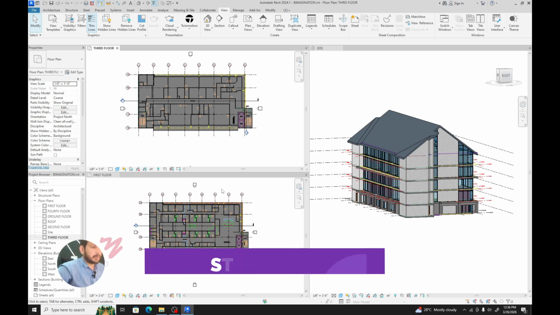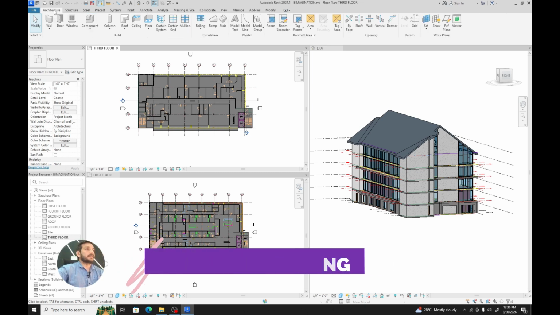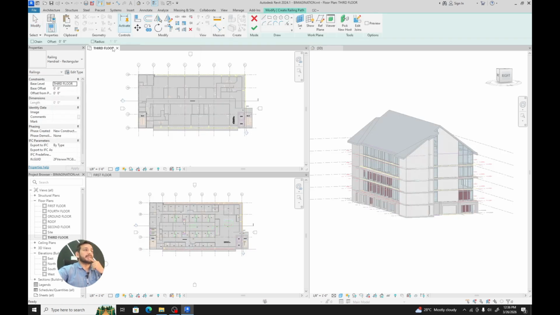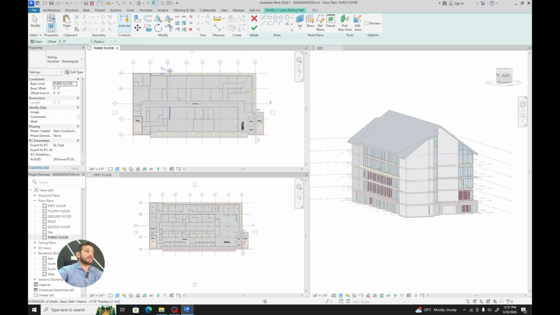Now coming back to our railing, if I go to Architecture and then I click on Railing, then you can see that there is a type of handrail that has been selected, and also the offset is 0 feet 0 inches, and currently this box is unchanged. So let's just check on it and click on this line.